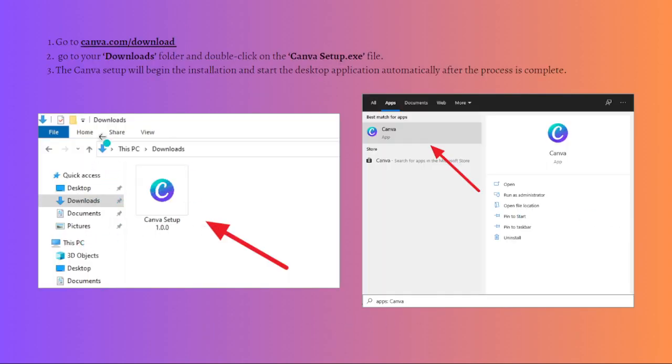If you want to download Canva on your PC, you can go ahead and type this in your browser. First, open any browser that you are currently using on your device, then just type it in the address bar and press the enter key on your keyboard. Then after that, go to the download button on your computer.